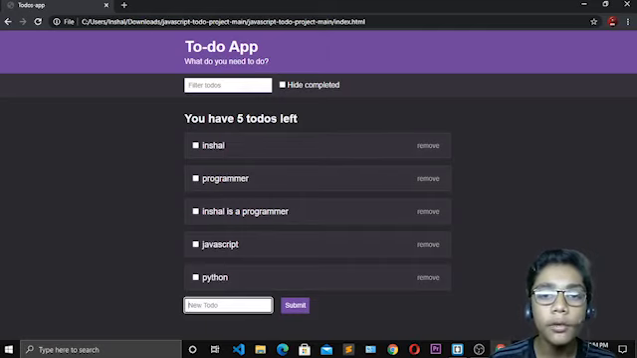Okay, so if you have written many to-dos, it means you can't find the to-do which you have to find. So you can also search over here. Okay, this is called filter to-dos.